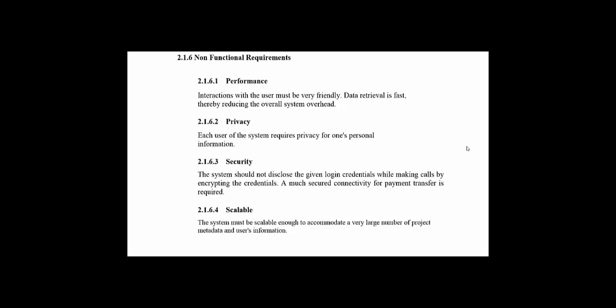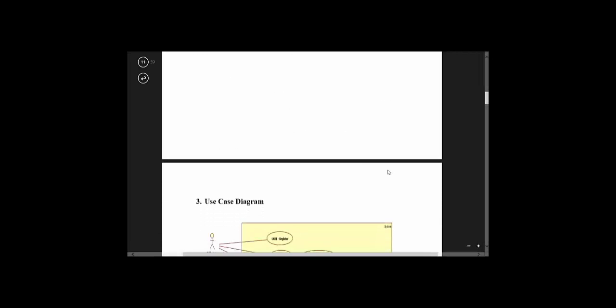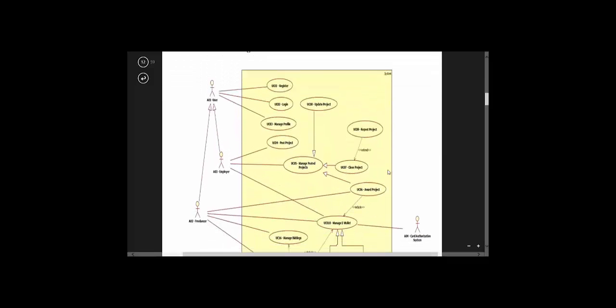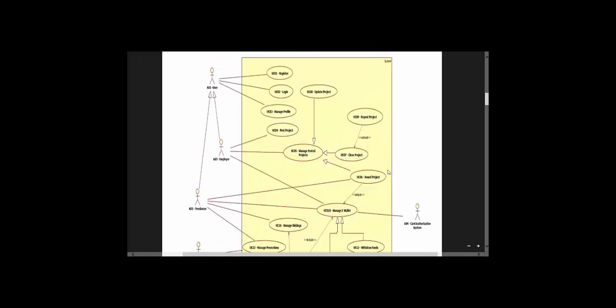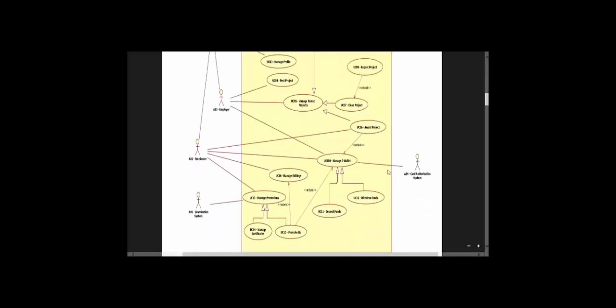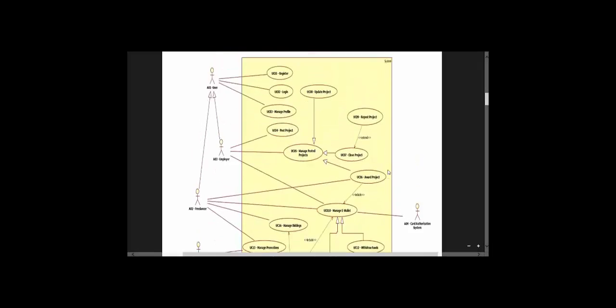As time passes, the system must be highly scalable in order to accommodate a large amount of project metadata information as well as users' info. So now we come across a use case diagram. As you can see, there are 5 primary actors in this use case diagram. The user has been specialized into an employer and freelancer. Card authorization system and examination system are the third party actors who handle the payment and examination and certificates respectively.